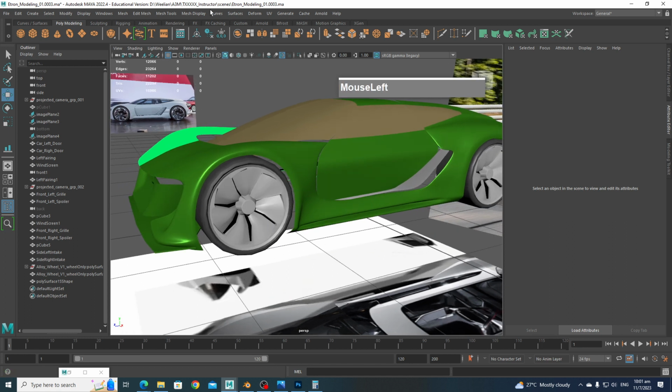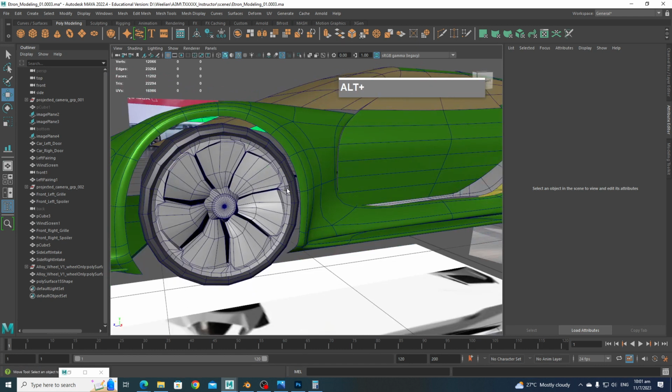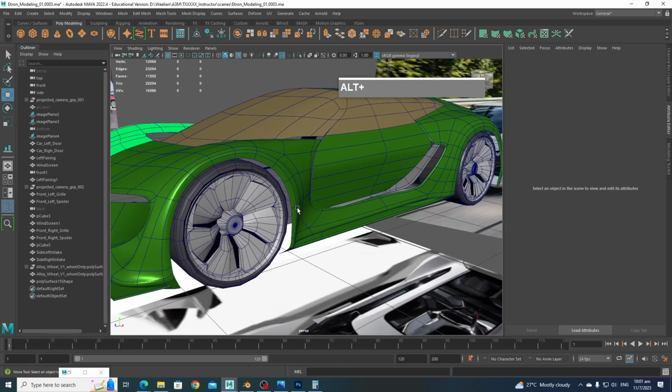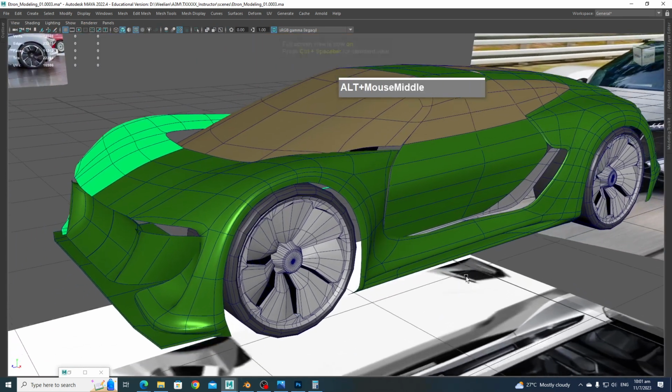Okay, so yeah, basically that's how you do the wheel. Now, of course, there's still a lot of fine tuning that needs to be done if you want extra detail to be added to the wheel. Okay, but generally that's how you create the wheels for a car.